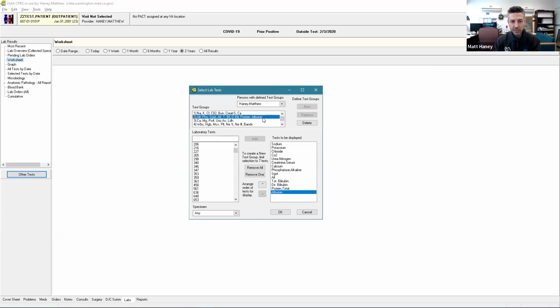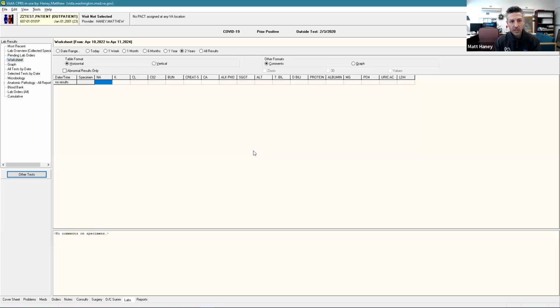But we can add multiple, so we can do our basic chemistry, our liver panel, and our mineral panel all in one. And as we click each one, it adds it in, and we can say, OK, and then boom, automatically everything appears in a row, and we can review each thing.